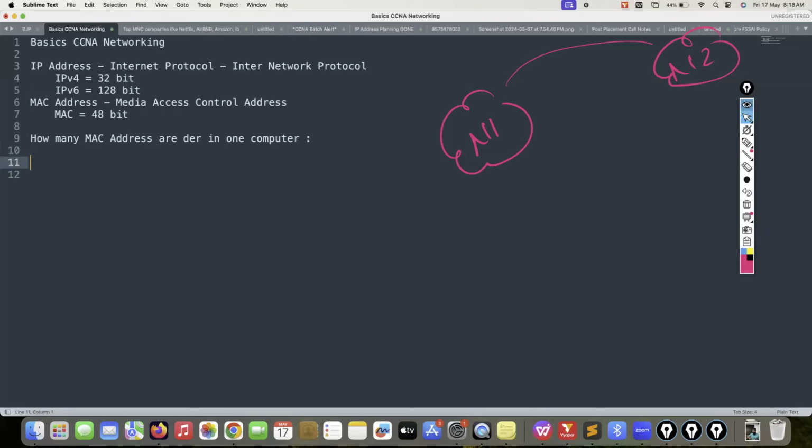If a computer has different ways of communication, for example, I can talk using an Ethernet port, I can talk using Wi-Fi, if I have any virtual machines, if I have dual Wi-Fi, like 2.4 and 5, or if I have two Ethernet ports, then each communication done by my PC needs one network interface card.